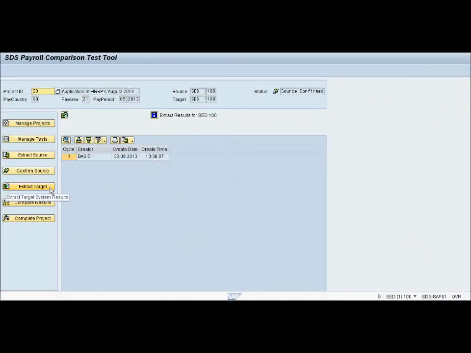So we've applied the HRSPs to the test system and we rerun payroll for our test employees. Clicking on the Extract Target icon shows the overview screen for the Extract Target results. This shows some header information for the number of cycles which have been run for the target extraction, who's run them and when the last one was run. The target data can be extracted multiple times and these are listed on the screen for each extraction that was made. Again, the extraction is not run until the icon is clicked, which we'll do now.